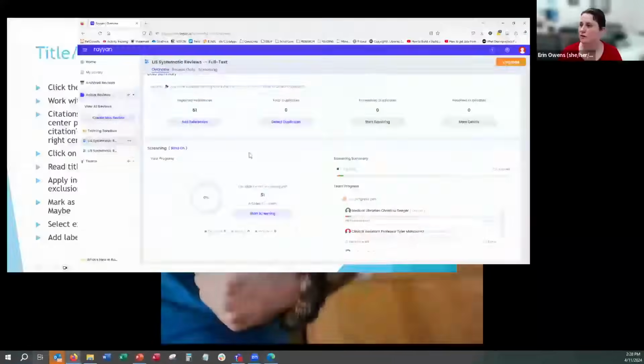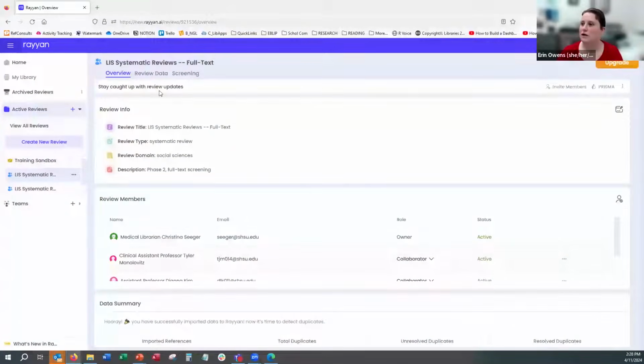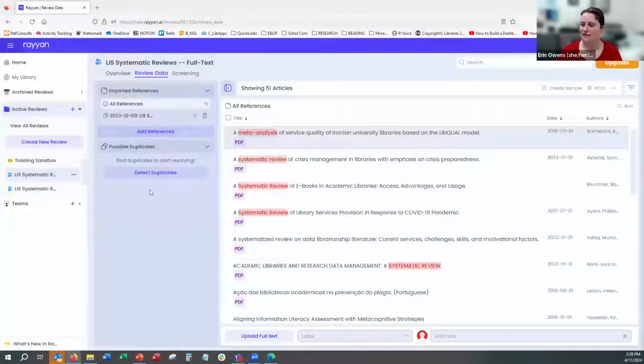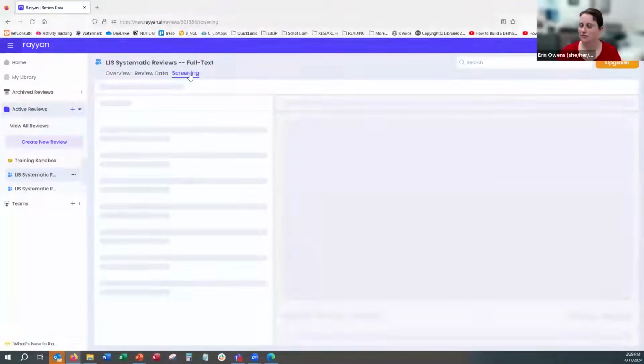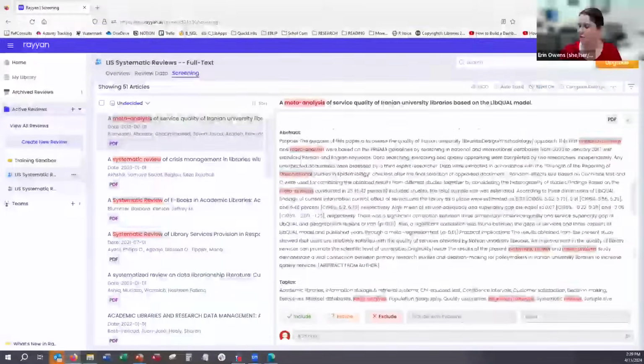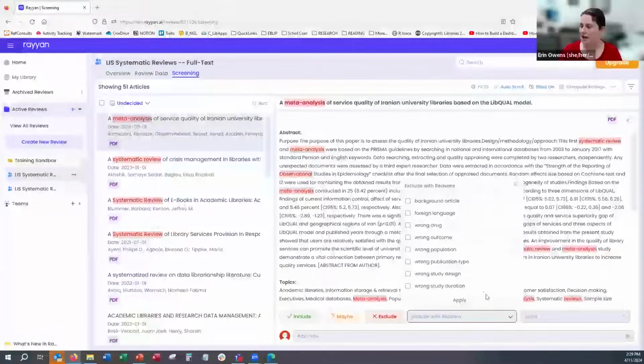So this is another moment where I'm going to flip over here and show this in action. So I'm on my overview tab. I could go to my review data tab if I need to deduplicate, and then I'm ready to go to my screening tab. I look up here and make sure, okay, my blind is on. I'm going to read through this abstract. Now, when I make a decision, if I decide to exclude this one, I'll just click the red exclude button at the bottom.